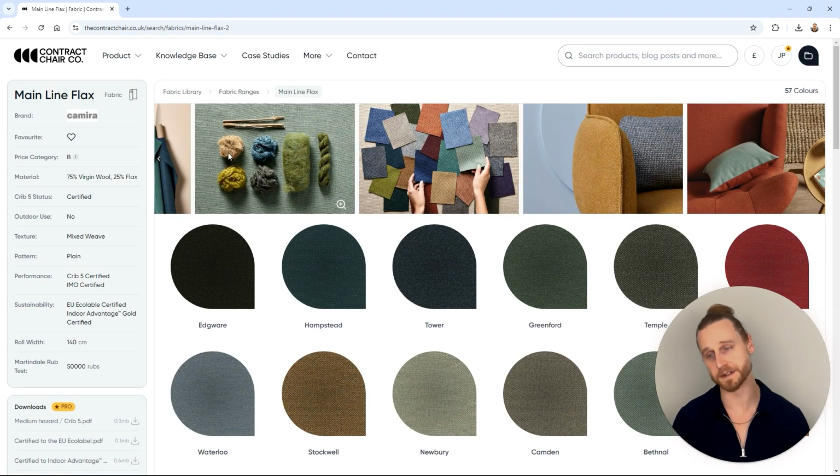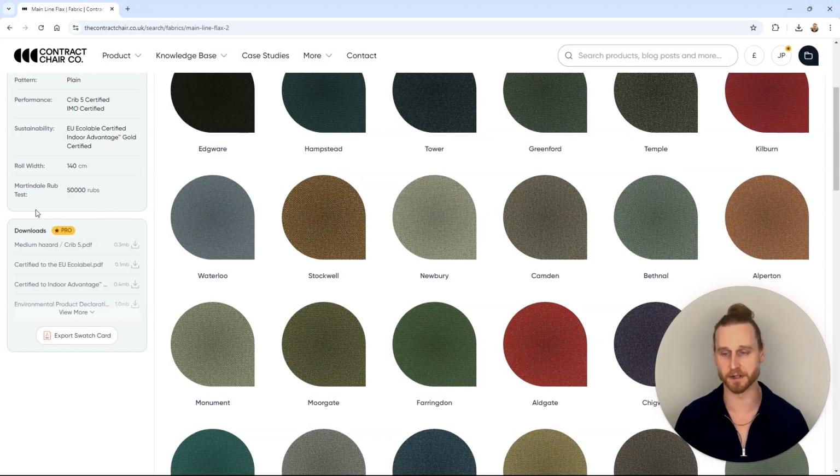Now, if we jump over to the left-hand side of the screen, you'll see all the qualities and characteristics of this fabric range. So in this case, you can see that the material is wool and flax. You can see that it's CRIB 5 certified, that it's not suitable for outdoor use, and so on and so forth. If you scroll a little bit beyond that, you'll find the download section.